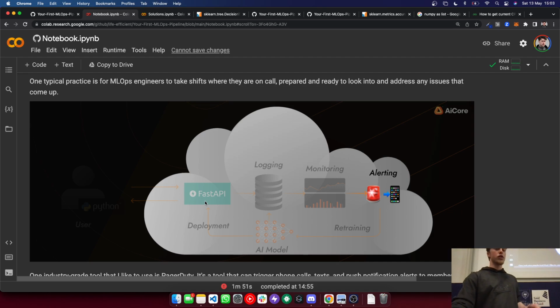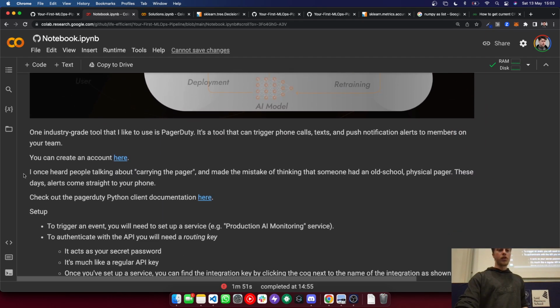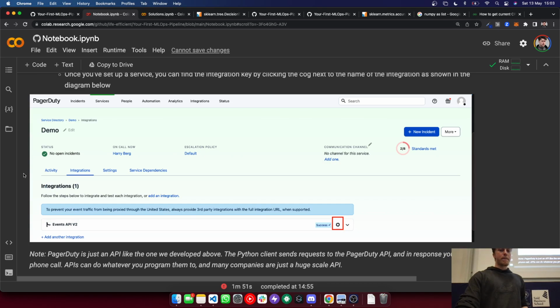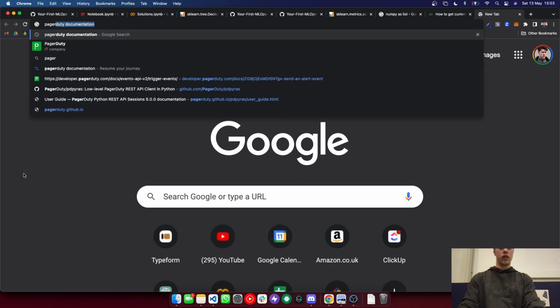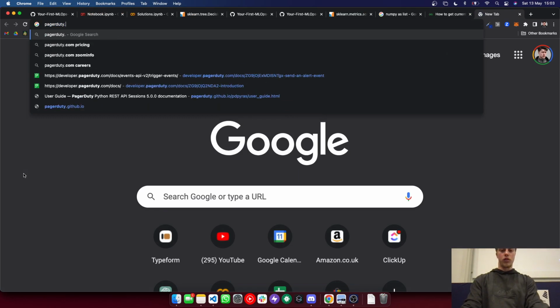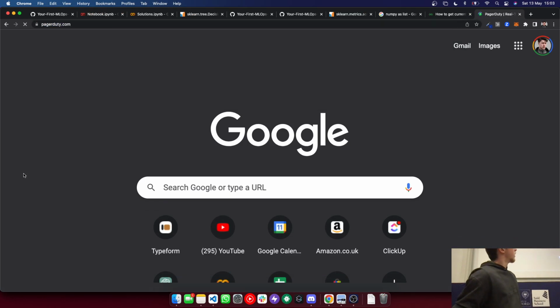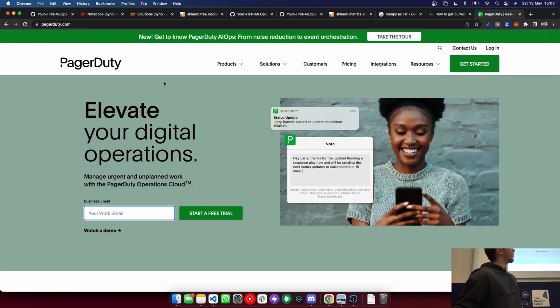And so what I want to show you now is a tool which I really like to use called PagerDuty, which can be used to do that kind of communication. So I'm going to quickly set this up. If you go to pagerduty.com, you can create an account here. PagerDuty is basically a service for logging incidents and notifying the right people that need to know.